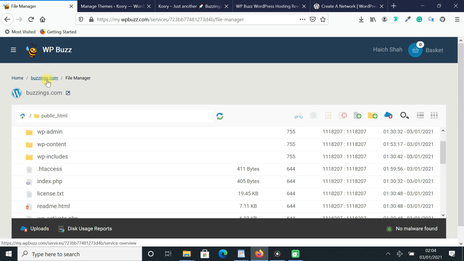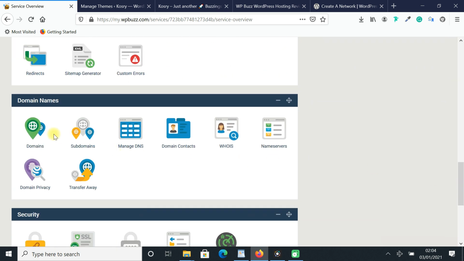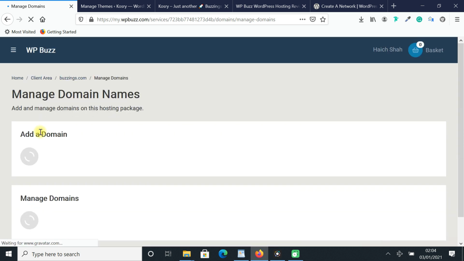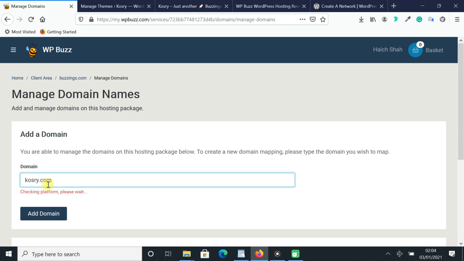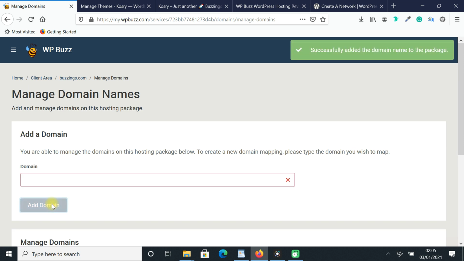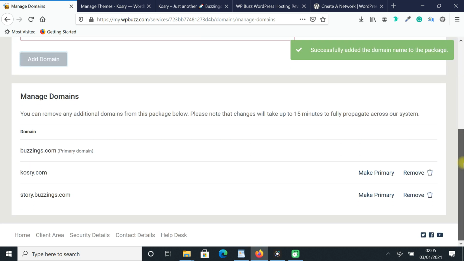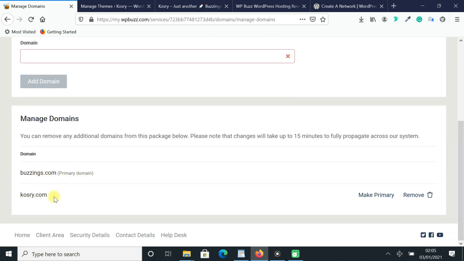We will go back to our control panel. We will go down to where it says domain names. We will click on domains, add a domain. So this is the domain we want to map. Add domain. Okay, the system is adding the domain. It will take some time because it has to map the domain. Okay, successfully added the domain name. So we have a primary domain and we have cozy.com.